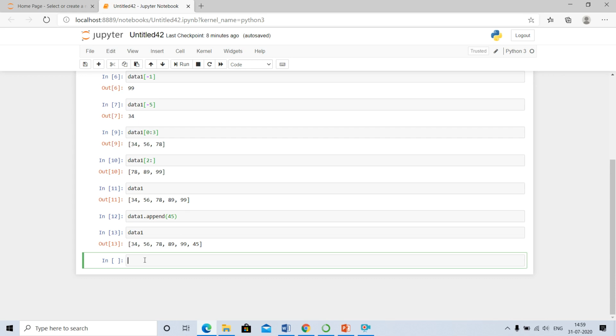But if you use insert, insert will insert the number at whichever index location you want. So it is user friendly. That means if you use data 1 dot insert, after that inside the bracket, first you have to give the index value, in which position or location you want. I want to take the index value 2 where I want to insert my number, say 77, and you run it.